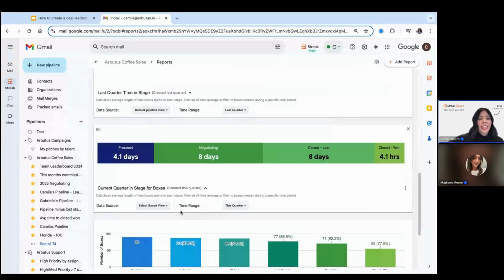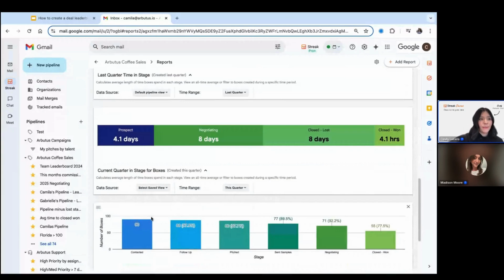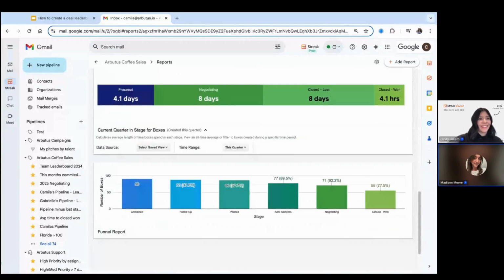Any questions, Maddie, before I hop onto the last funnel? Yes, we have one question. Is it possible to see the time and stage data in the pipeline view?